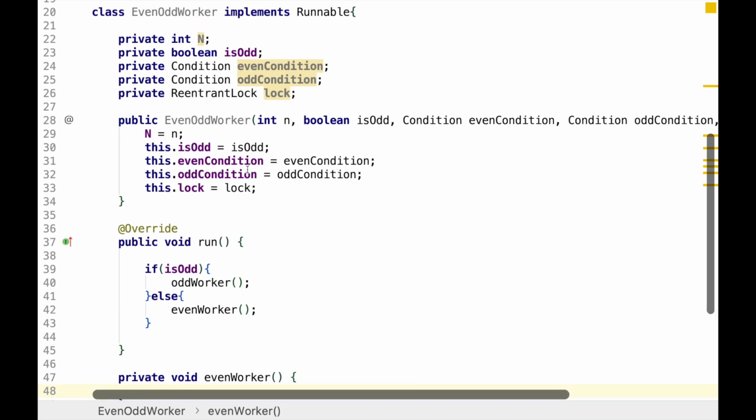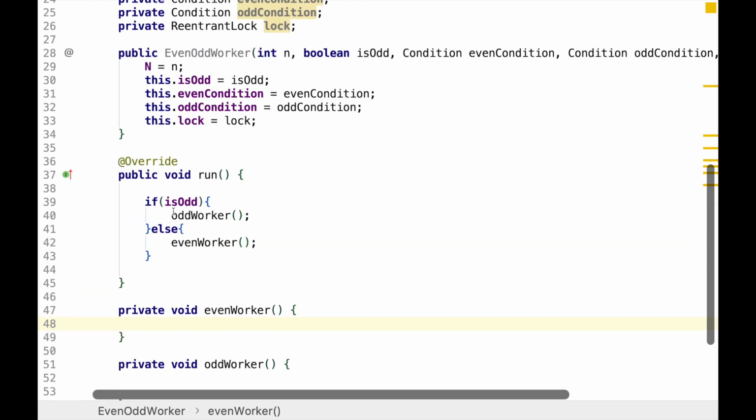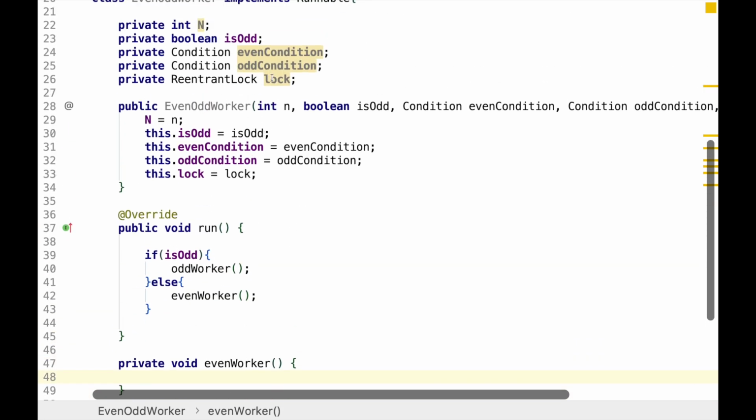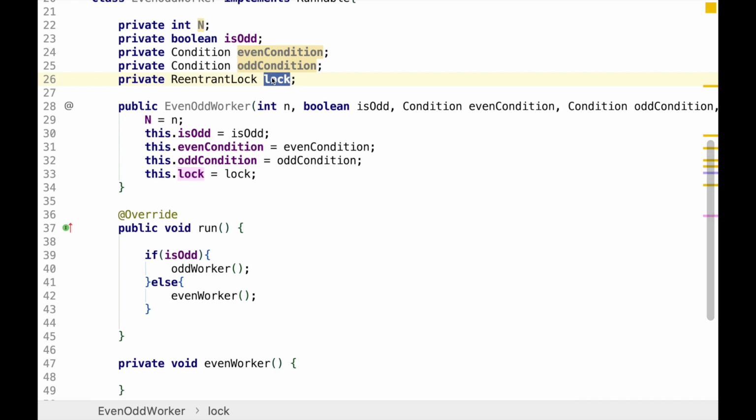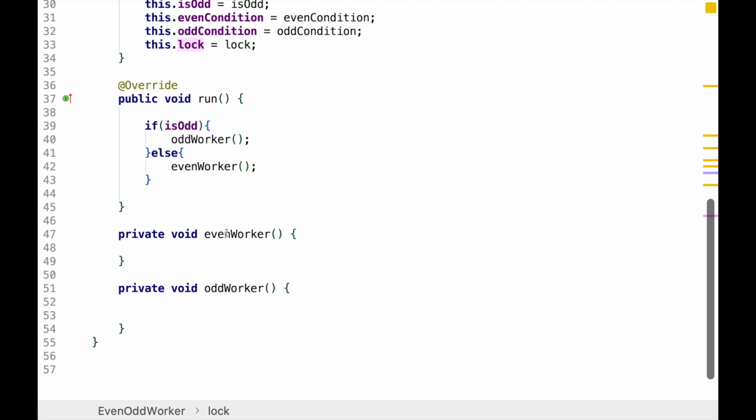Before we start coding this, I just want to tell you that this is not the only purpose of reentrant lock. We can leverage it for so many things. Here I am just showing you how two different threads can communicate if they are using a reentrant lock.